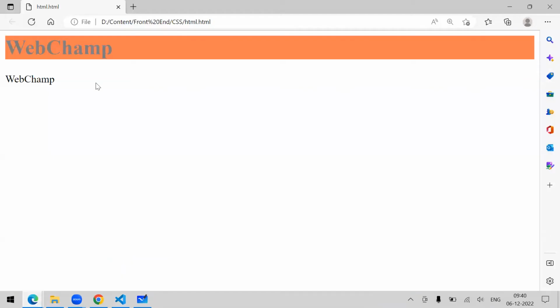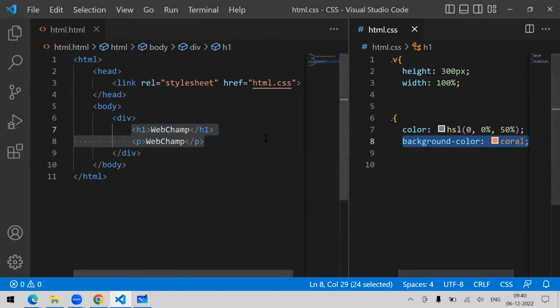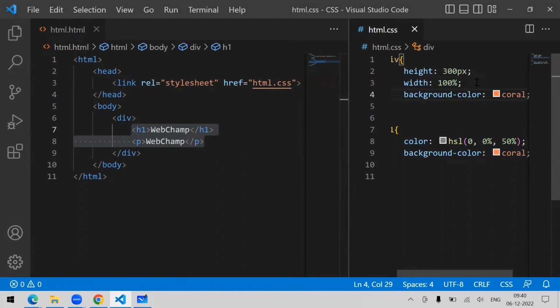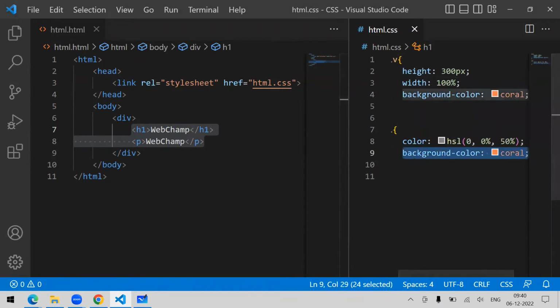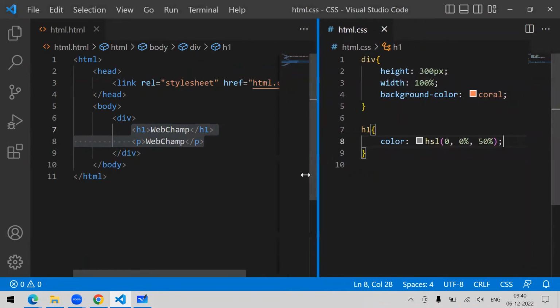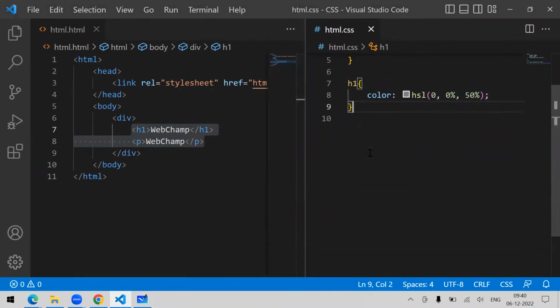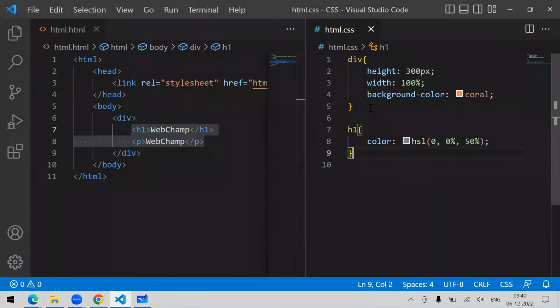If I go here, okay, nothing changed, right? Because we have given the property to this element. So I would like to remove that property and I will add it there. See, for us CSS is very important.